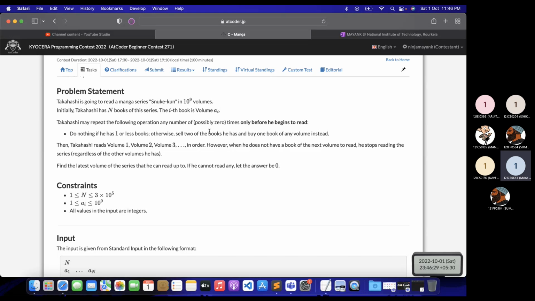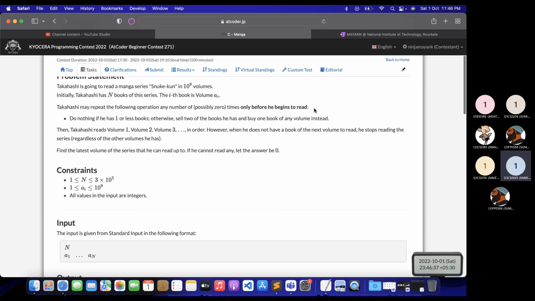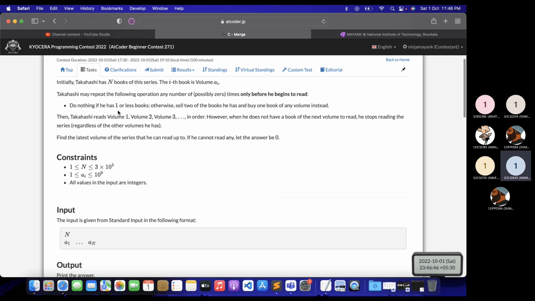In this problem, we are given that there are n books and the ith book has volume AI, and then we are given one operation which we can repeat many times before starting. It is that we can replace any two books with a book of our choice, provided we have at least two books.